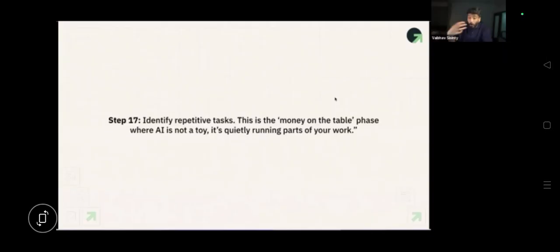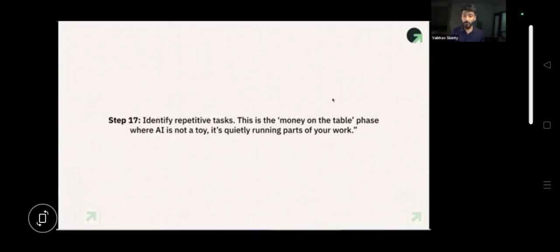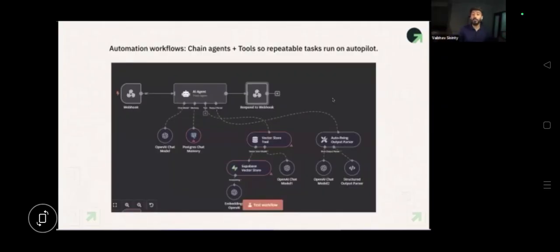Then you identify all these repetitive tasks. That is what I mean by leaving money on the table. And you get AI to run them for you while you're sleeping. You can do all of this today. You can build automation workflows using tools like N8N, Relevance AI, Opal, Agent Kit to build incredible workflows like this, which can work while you are chilling.